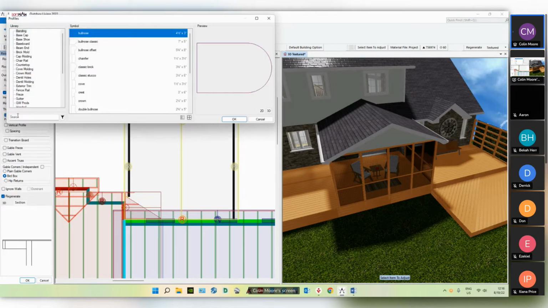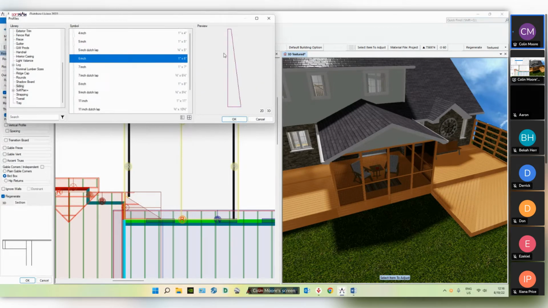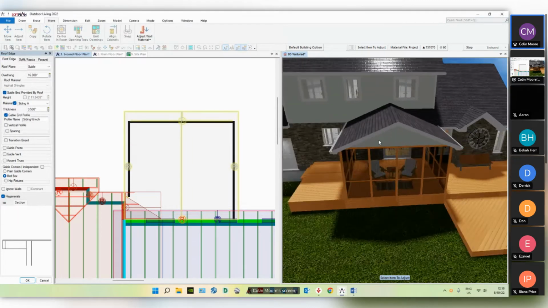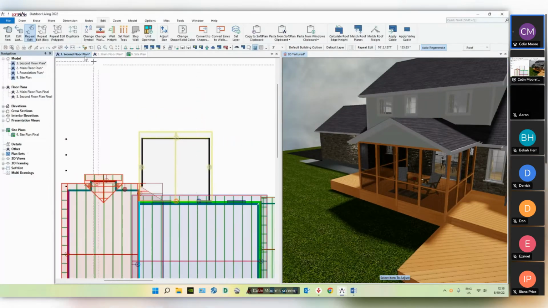So going into gable end profile, we could go down to siding and choose a 6-inch siding profile so that we can actually see the panels sticking out from the gable end rather than it just being a flat vertical surface. There we go. So the roof is done.